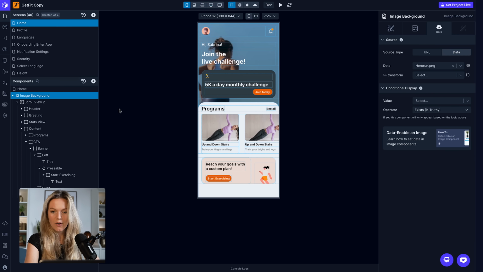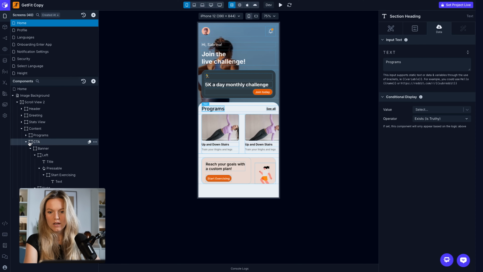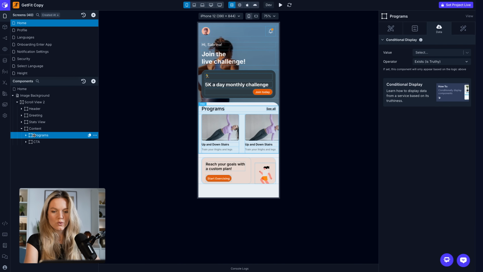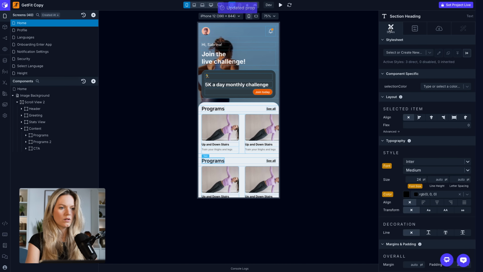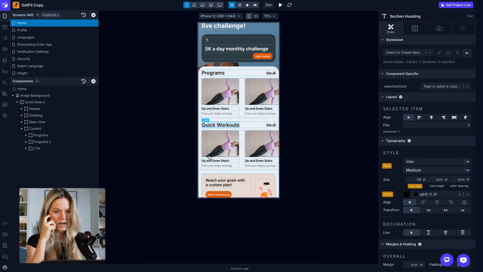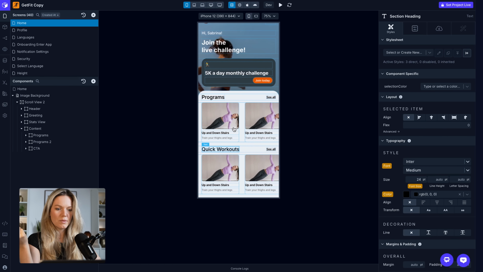Wonderful. Okay, so we have our programs, our CTA, and then we need one more of these swim lane offerings, and that's going to be our quick workouts. So what you'll do is select programs, duplicate, and then I'm gonna put quick workouts. And I'm not gonna go and label all these right now because of time's sake, but the way that you would obviously change the images for each of these workout offerings or classes is to go into your data panel and repeat the process that I just showed you for the CTA card and the background image.